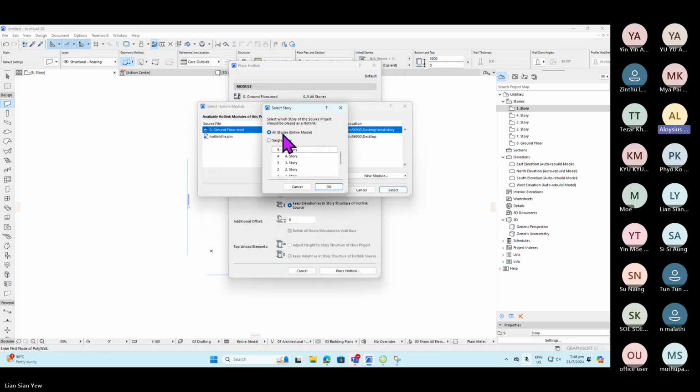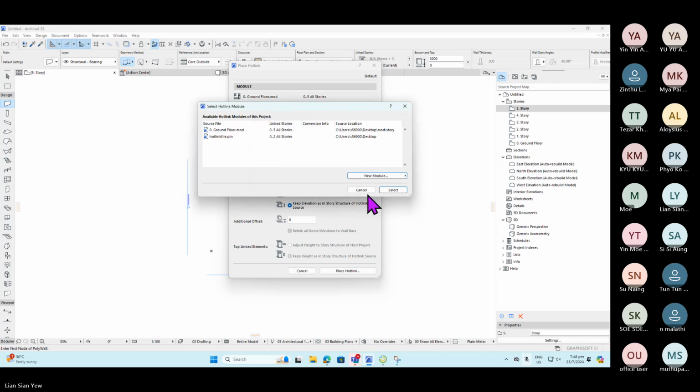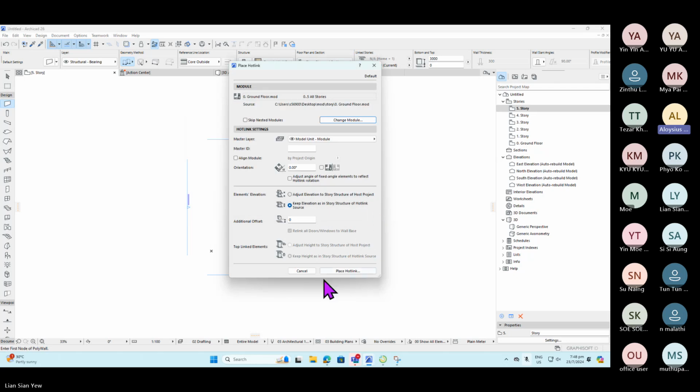I click here, all stories, entire model. Remember in the beginning, I was saying that you can choose floor by floor, or you can choose all stories. So even though Archicad exports to you in the module file all the individual floors, you can click on this. It has the same common logic. It knows that you want to link them together into this mini tower. So that's the interesting thing about this.